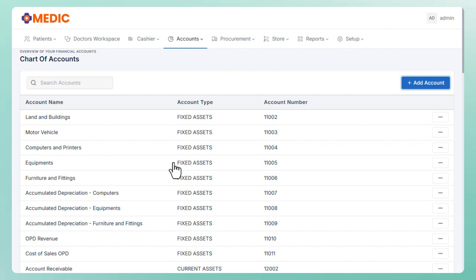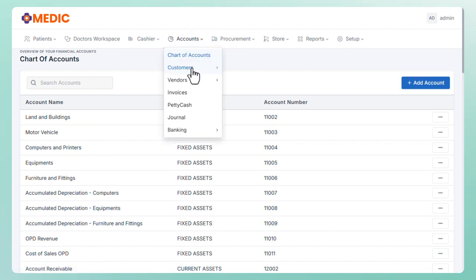Next, we are going to explore the Customer module. This module manages all entities that make payments to the facility. This includes patients, insurance providers, and organizations. To access, click Accounts, then Customers.